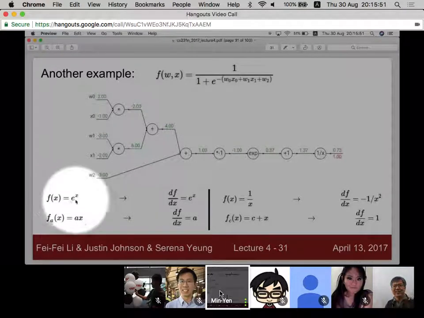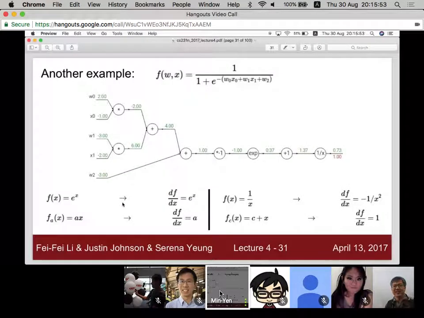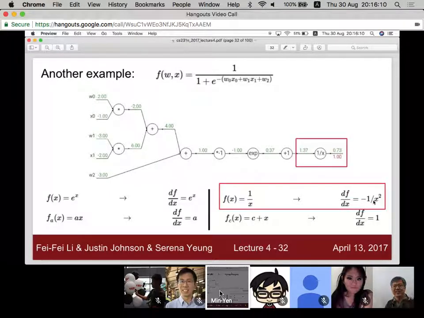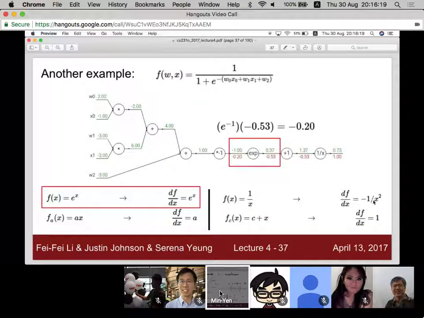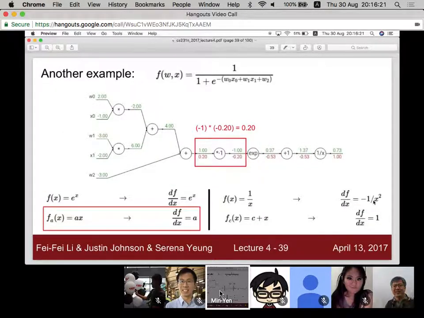Using all of these standard calculus rules, right? So if I have a function that's an exponent, then when you take the derivative of that, it's just the exponent, right? If I have an inverse, then it's going to be minus 1 over x squared as the derivative of the inverse, okay? So I can use this to calculate that. That gives me the gradient for this part of the node. Same here. Same here. Same here.